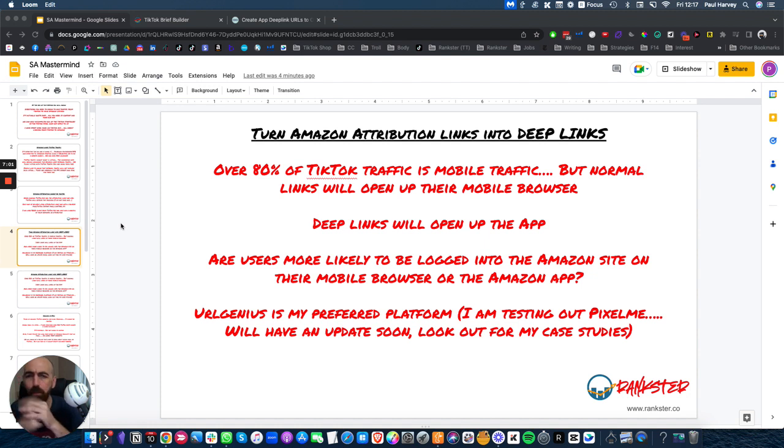Excuse me, I coughed over there. But what I'm trying to say basically is 80% of the TikTok traffic is mobile traffic. So what that means is when a user clicks on the link, it will open up the mobile browser, whereas a deep link will open up the app. Now, right now, I can do this test. Are you logged into Amazon on your mobile browser or on the Amazon app on your phone? And most likely, it's always going to be the Amazon app. So for the buyer, there's less friction by using a deep link.